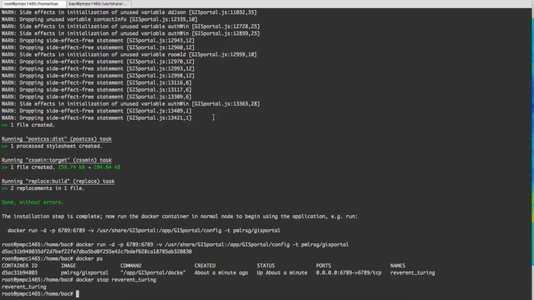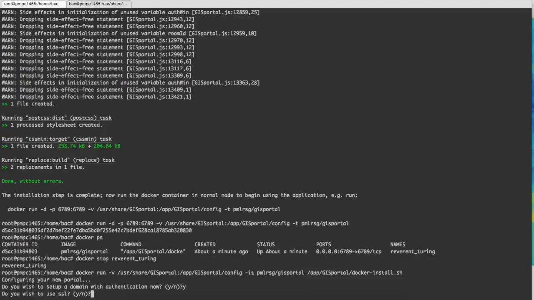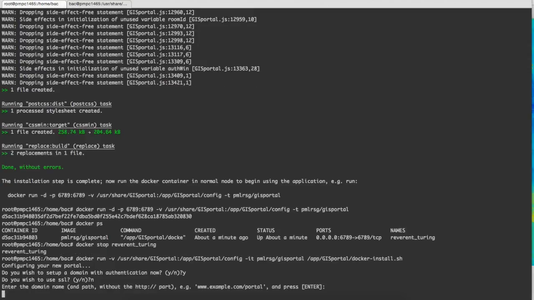So we're going to run through the process of creating the container again, but this time we're going to run through it with the domain name setup and the authentication things as well. So if I go back up here, this is the first Docker run command we used, and this is going to start in interactive mode, and it's going to run the Docker install script. So at this point I'm going to say yes, I want to set up a domain with authentication. I'm not going to worry about SSL. If you have an SSL certificate, obviously it's advisable to use one, but it doesn't matter if you don't.